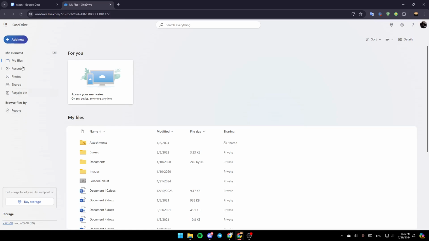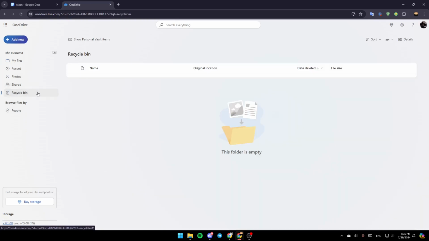Once you're here, as you can see guys, in the left, you're going to find these sections. Here you're going to find my files, recent, photos, shared, and here you're going to find recycle bin. So basically guys, right now, if you go to the recycle bin, right here you're going to find all of your deleted files. And basically guys, if you delete any file, it will go to the recycle bin. And here you can either restore it or you can permanently delete it from your recycle bin.